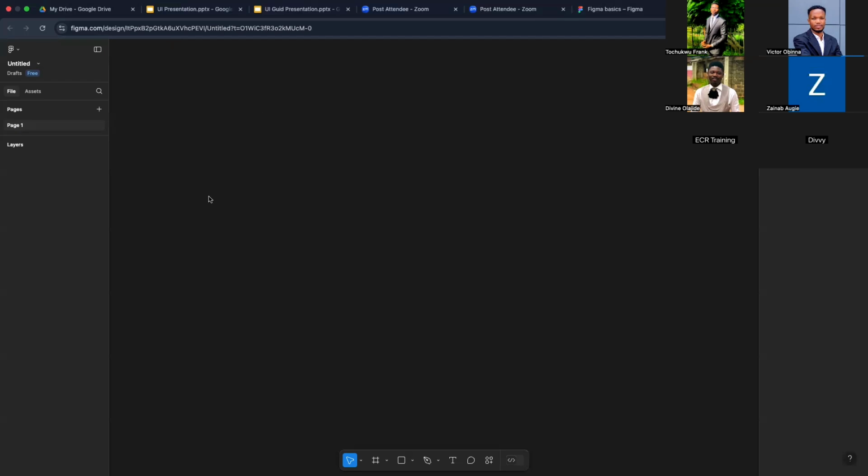So now this is the Figma environment, right? But before we jump into Figma, there's something very important that we need to talk about. This is something that most of these online tutors don't mention to us. And what is that thing? It's called FigJam.